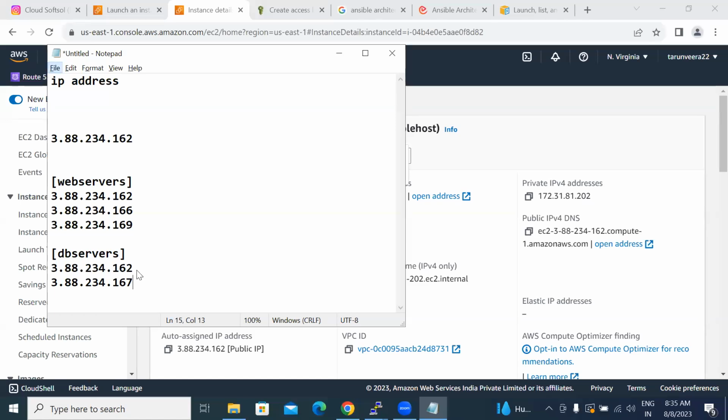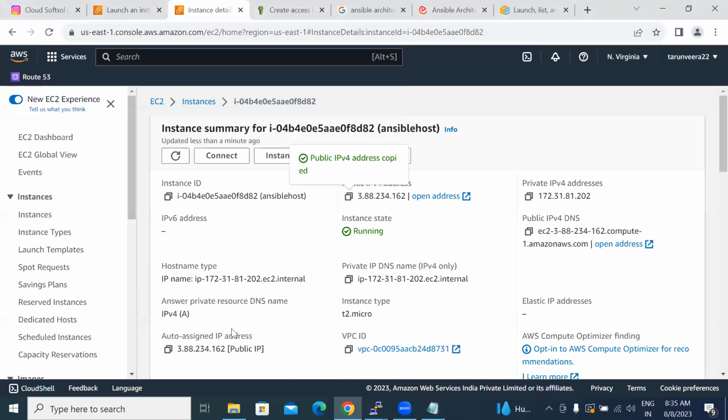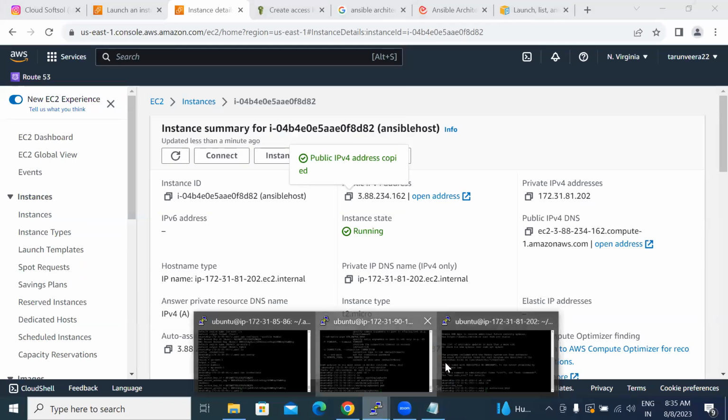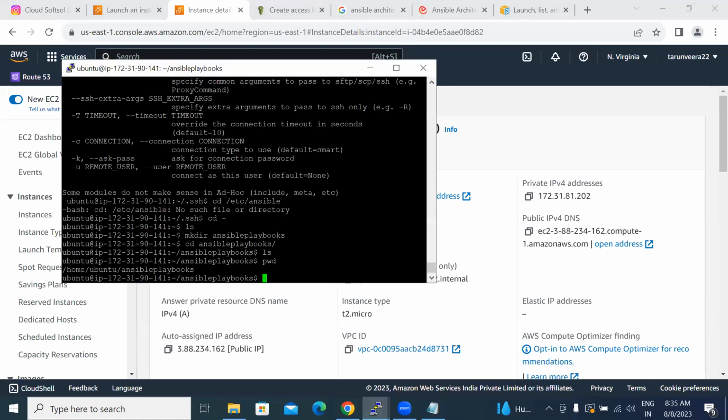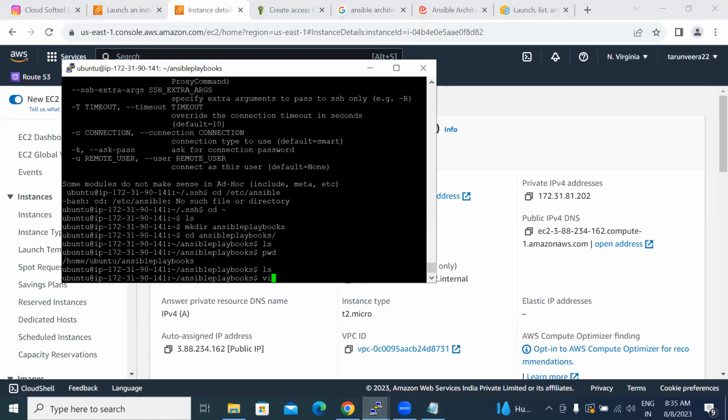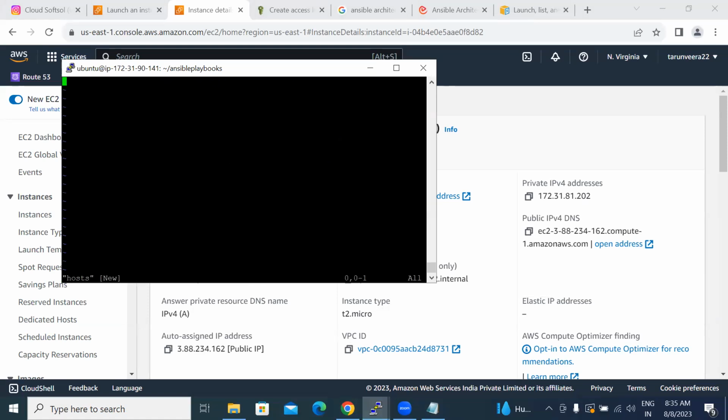Okay. So now here I'm going to create an inventory file in my directory. I'll create one file called a hosts file. Okay. So here I'm going to create one group.